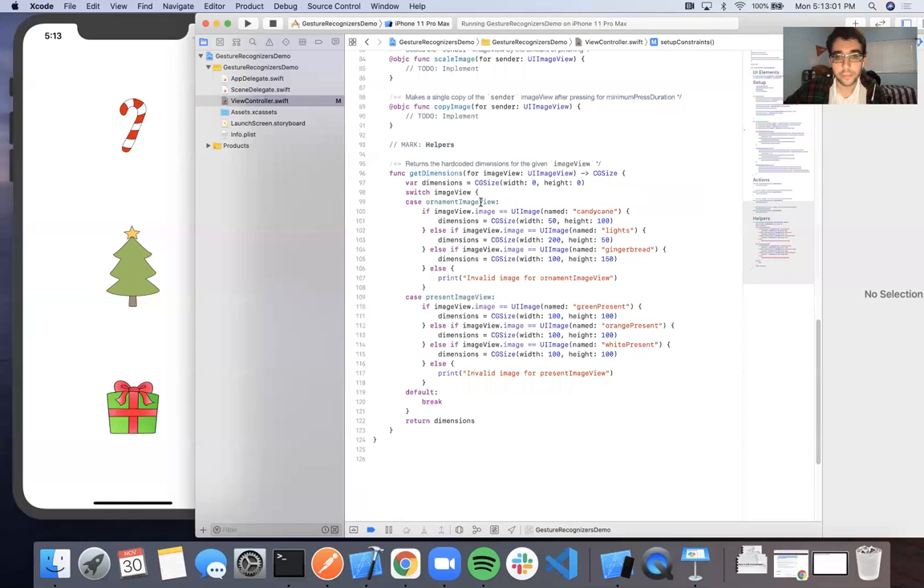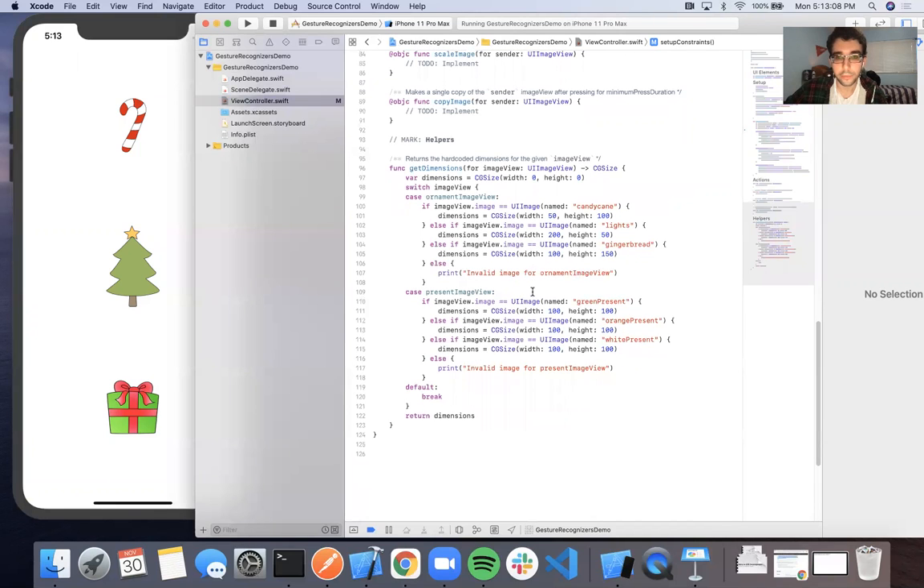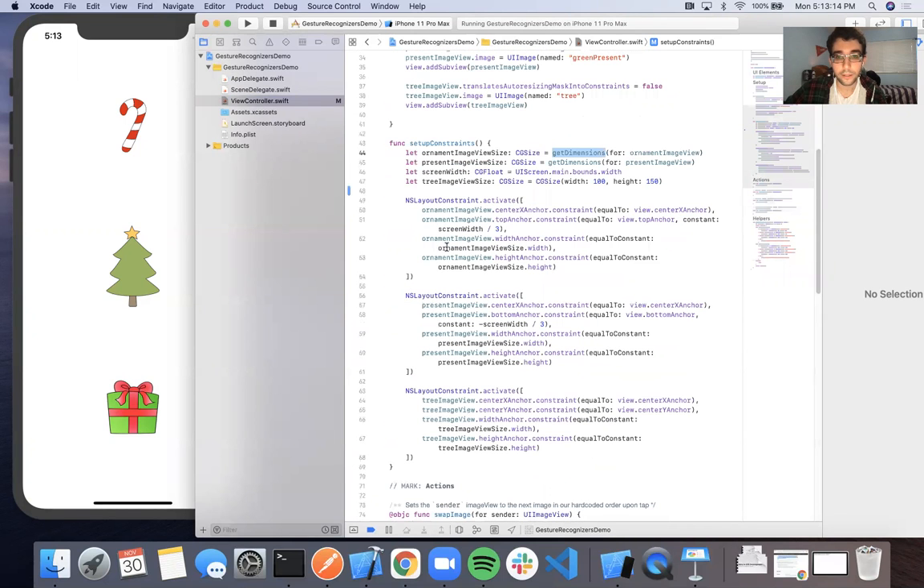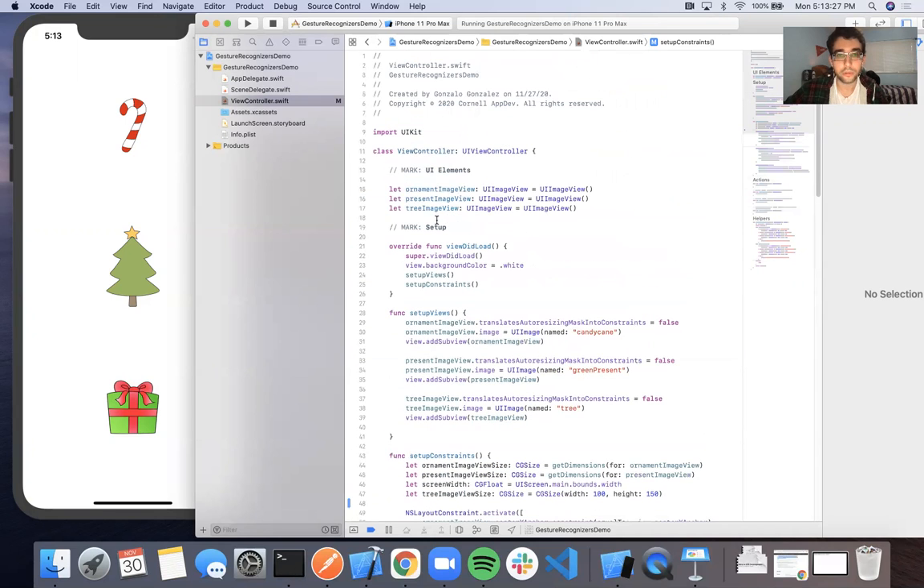On the ornament image view, it checks to see which image it currently is, and it's going to return some hard-coded dimensions for that image. So that's all this is really doing. And it does the same thing for the presents as well. Over here, we have NSLayoutConstraints. So the first thing that we're going to do is convert these to SnapKit constraints. But to convert those, we're going to need to import SnapKit.